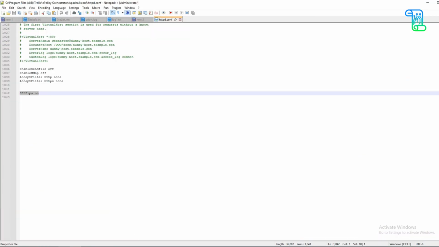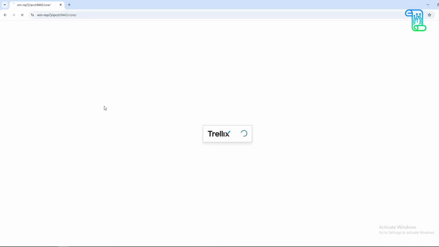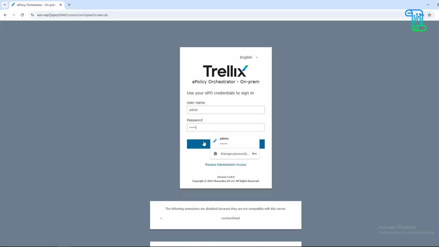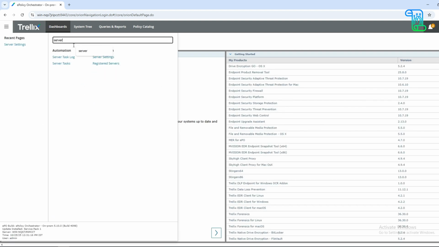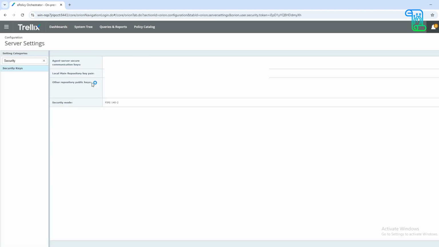The next component would be the application server component. To verify that, we have to log into our EPO console. So let's log into our EPO console and navigate to server settings. So on the security keys, we will see that the security mode is FIPS 140-2. This confirms that the application server component is also with FIPS mode active.